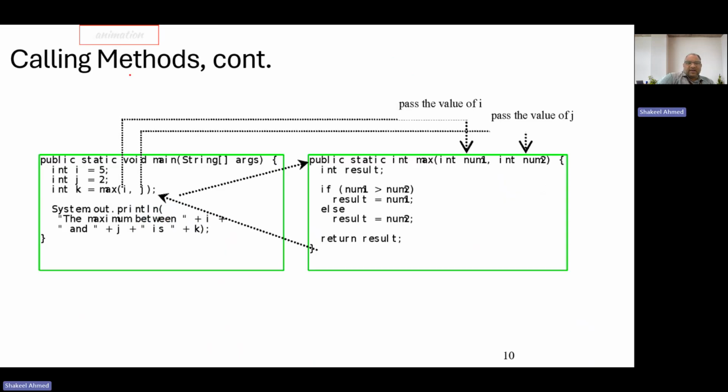Okay, so let's see one working example here. We have a main method, we have an integer i equal to 5, and an integer j equal to 2, and I am calling max of i comma j. So I will be using 5 and 2 here. The program will immediately jump with 5 and 2 over here. In integer max, the num1 value is 5 and the num2 value is 2. Now, if num1 is greater than num2, is 5 greater than 2? Yes. So the result to be returned is num1, which is 5. The value 5 is directly returned here. When it is returned, k is equal to 5. Now System.out.println: the maximum between 5 and 2 is the value that was returned here, 5.